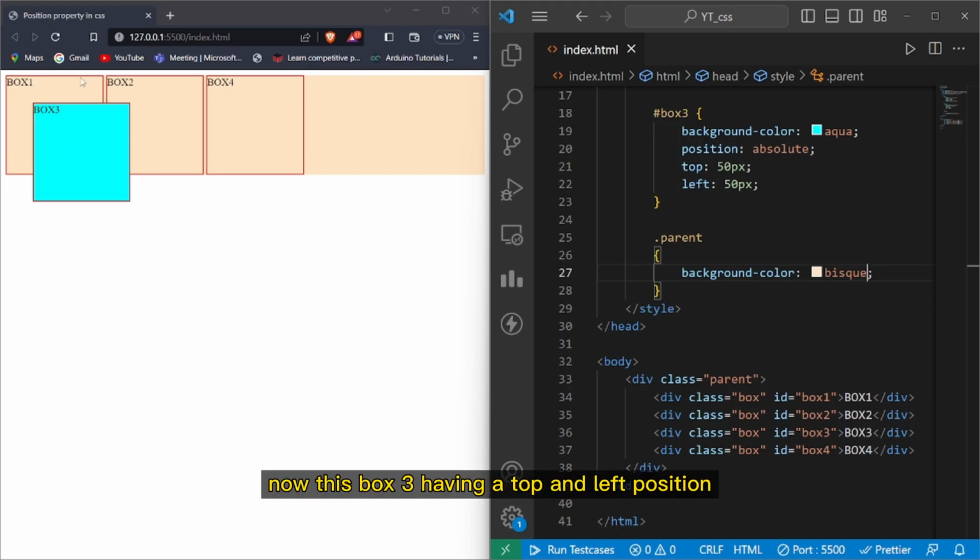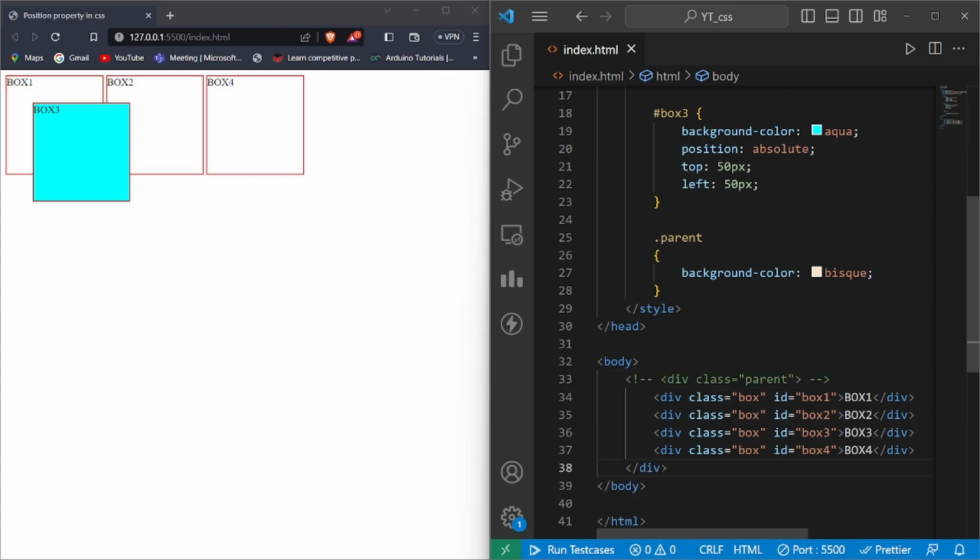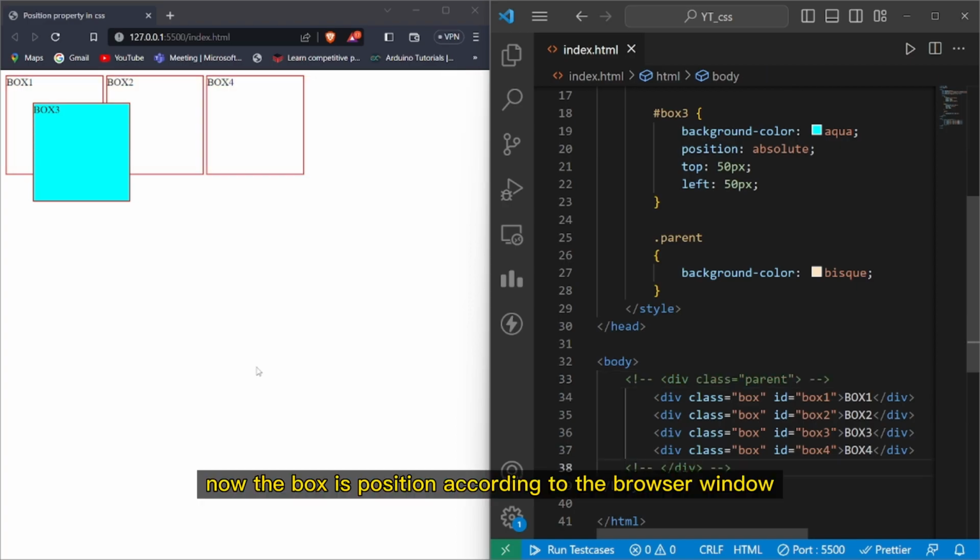Now this box 3 has a top and left position of 50 pixels from the parent element, not from the browser window. If there is no parent element present, then box 3 will position according to the browser window. Now we have a parent element, so box 3 is positioned according to the parent class. Now if I remove this, here you can observe the changes. Now the box is positioned according to the browser window.